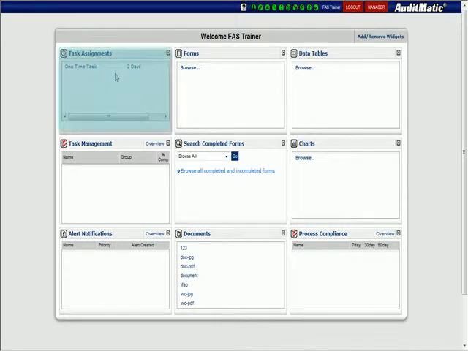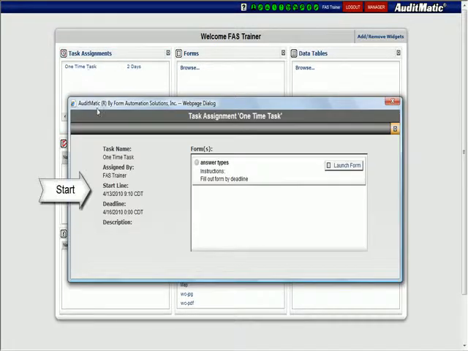Task management. Tasks are duties created and assigned to a user or group of users. The task contains a start and a finish date, and which forms the user needs to complete in order to fulfill the task.